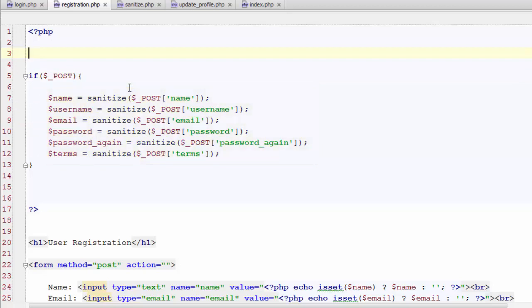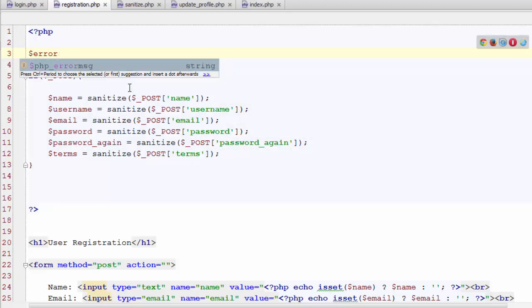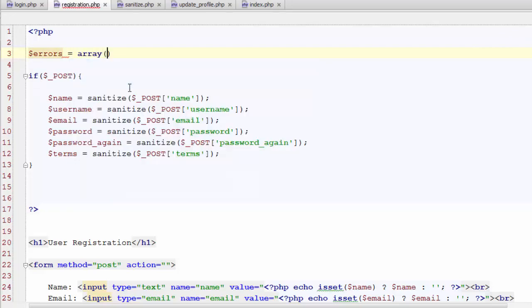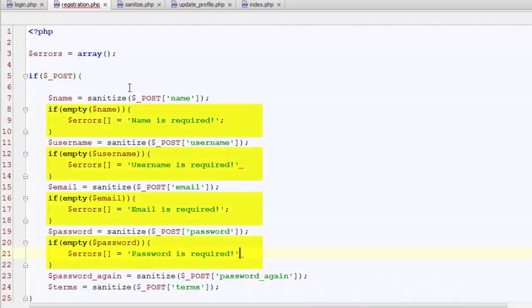Let's create an errors array and keep it empty for now. This array will store the errors, if any are generated, and then we'll show all those errors from this array below near the start of the form. Let's write an if condition for each mandatory field. In case it's empty, we'll store an error in our errors array.